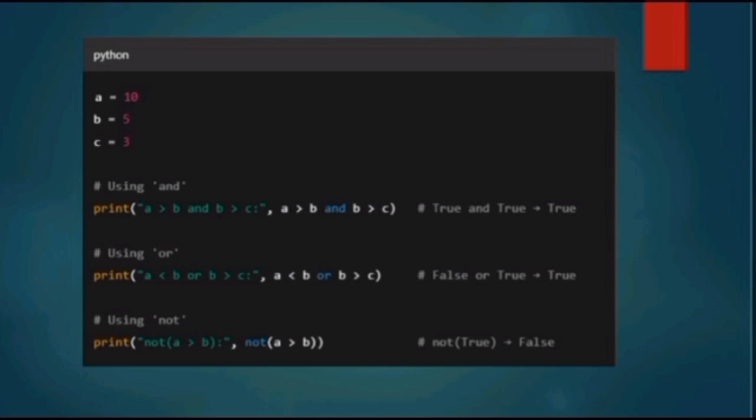Next, or. Or checks that at least one condition is true. So 10 is less than 5 is false, 5 is greater than 3 is true. So the result is true.